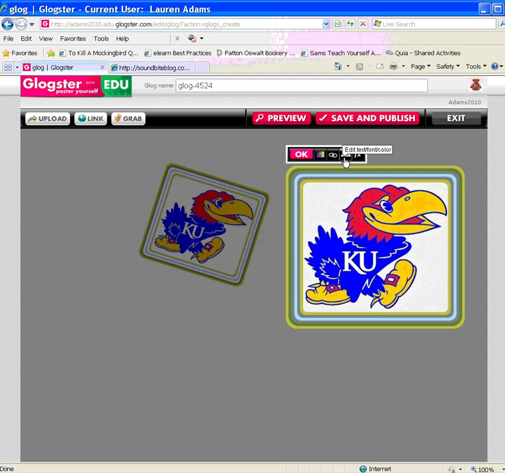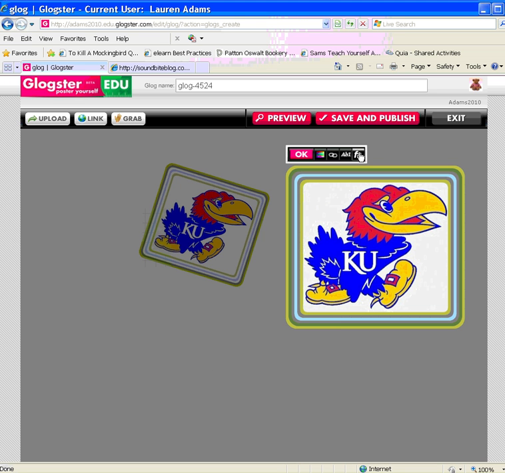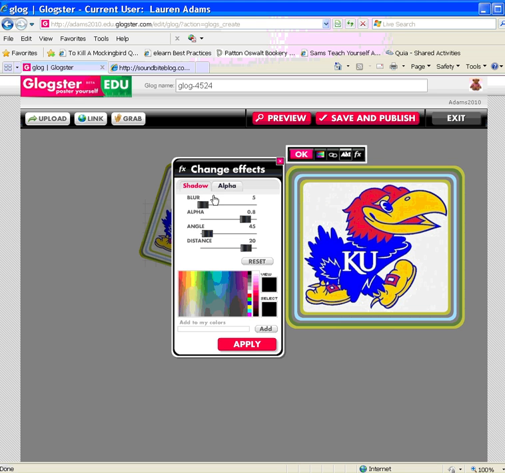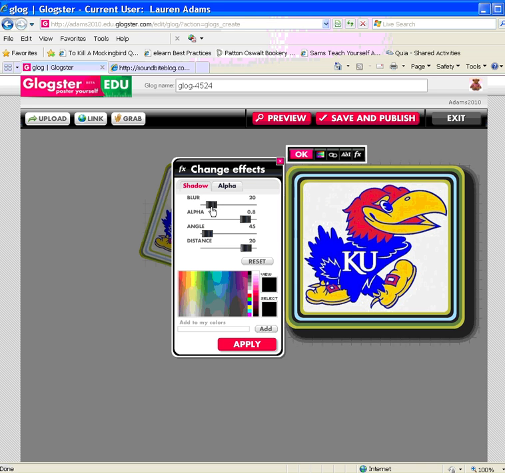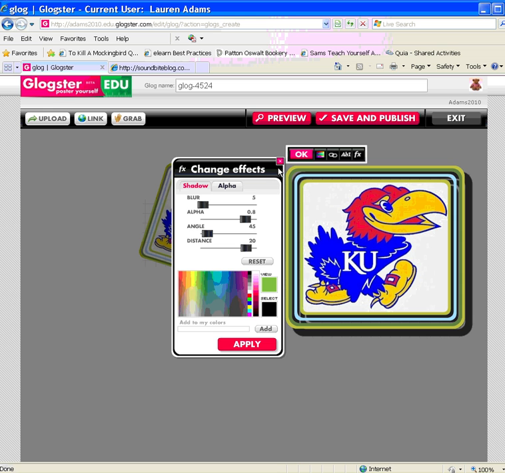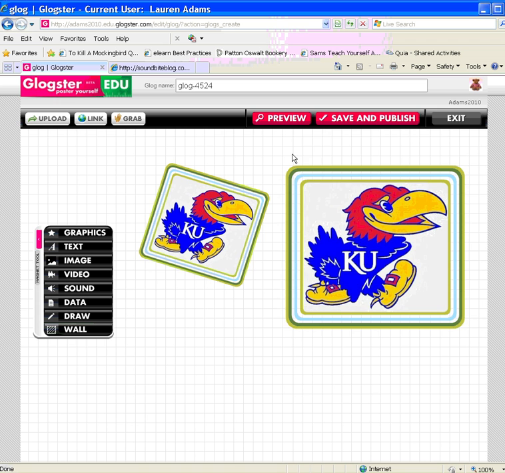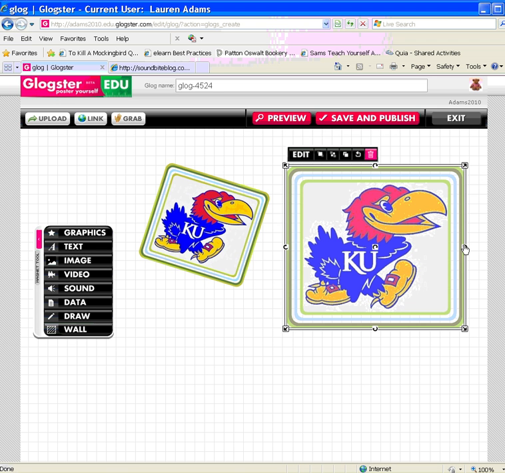I can also edit the text, font, and color. So I have this option as well, and the characters. And same thing, last one, effects. I can add shadows. I can change the angle of the shadow. A lot of different options with the color under change effects. I'm not going to apply any changes, so I simply X out. So edit tools, take a chance, play with them, make your images look the way that you want.